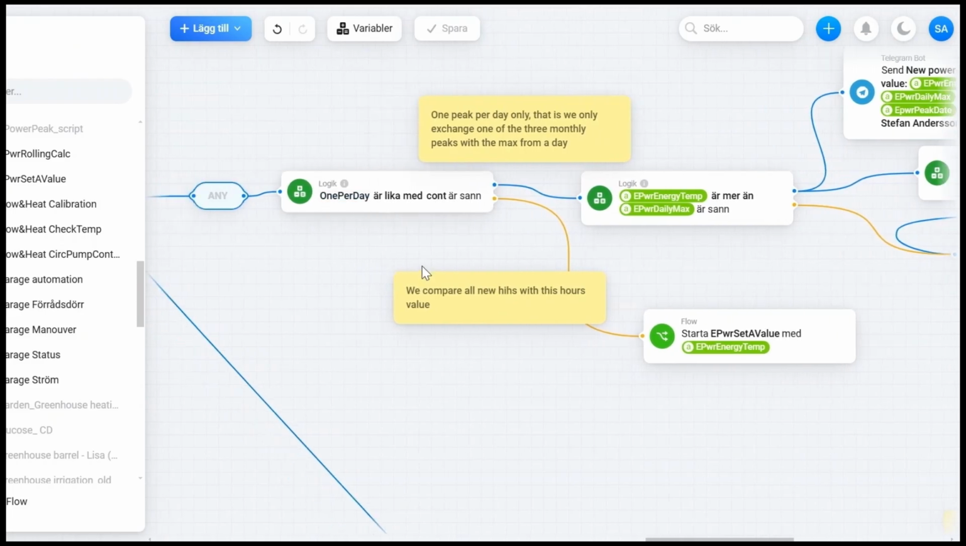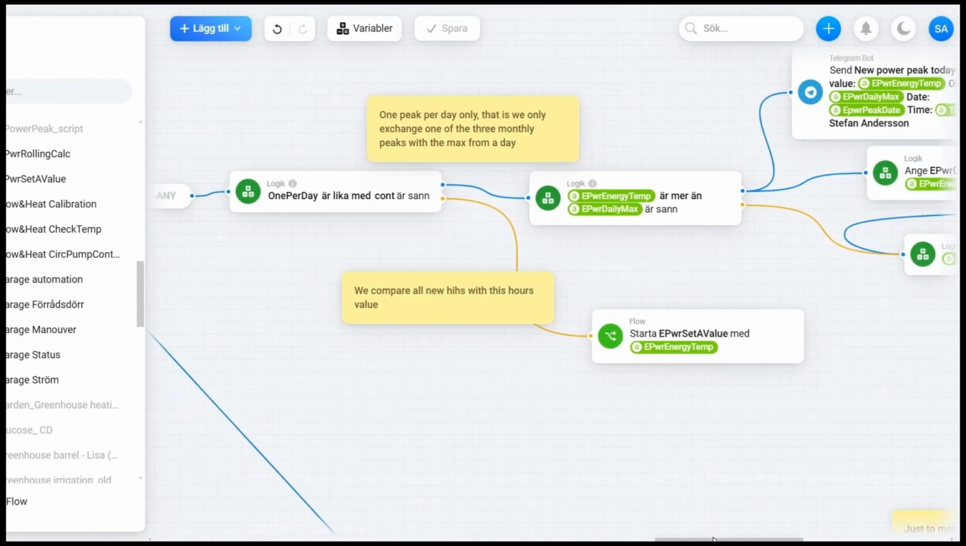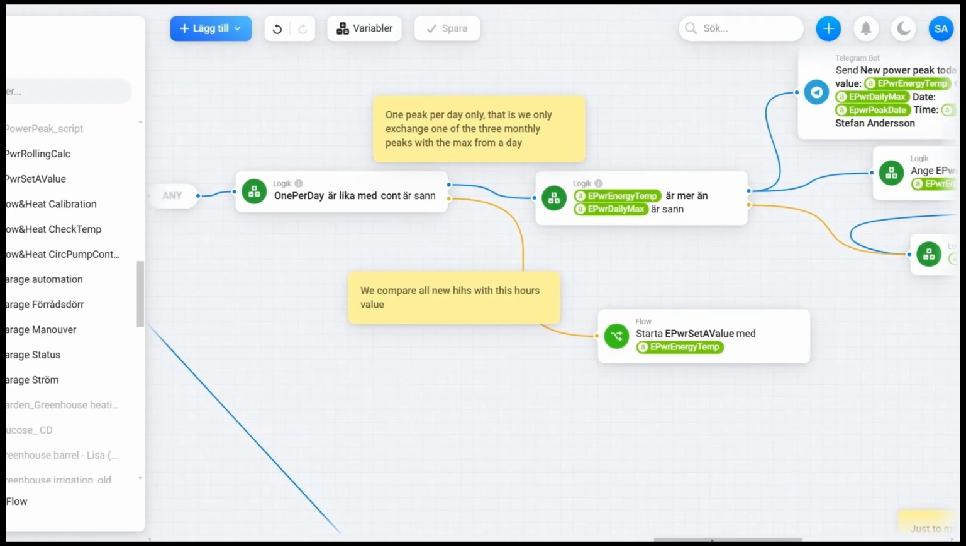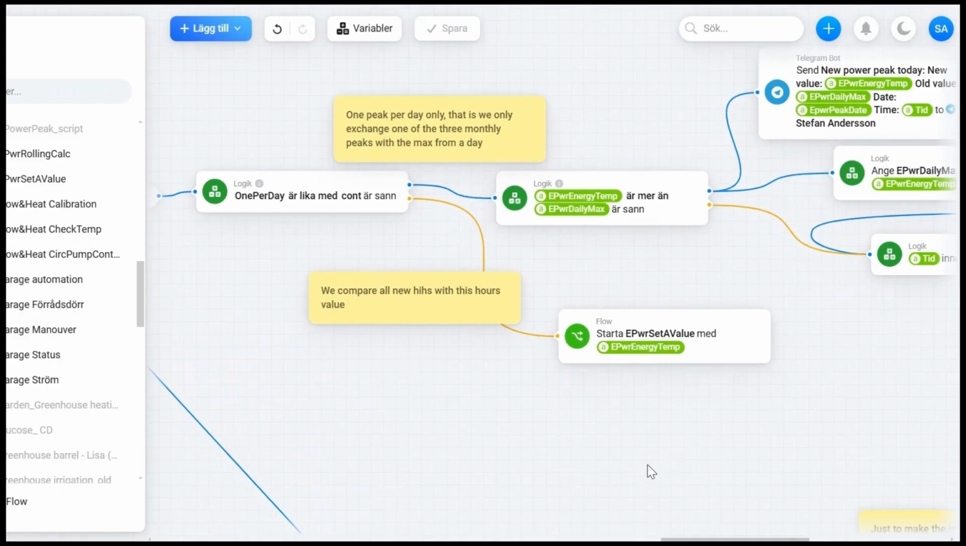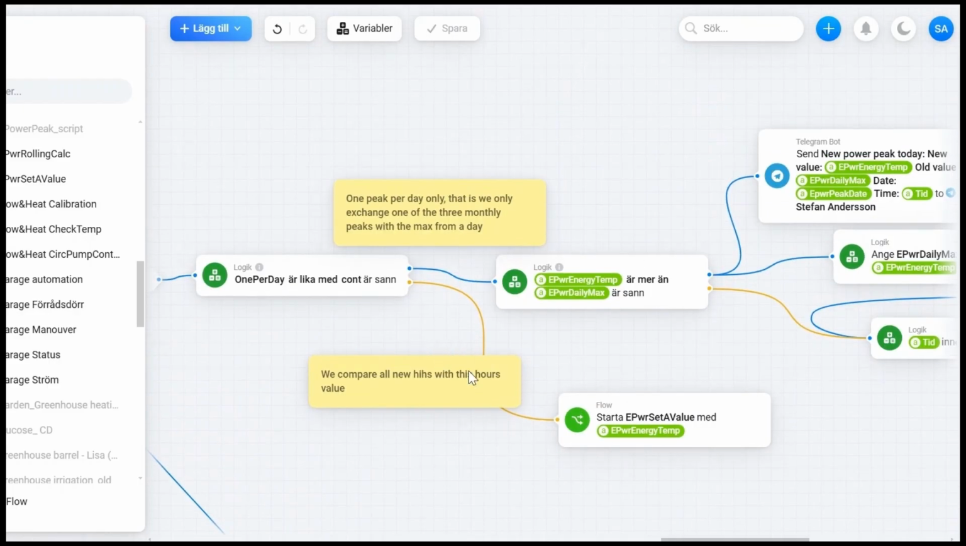Then we come up here, and we have this separator where some people have utility bills that say you can only exchange one of the top 3 per day. So what we then have to do is store the max value from a whole day, and check this value when the day ends against the 3 we have. So we can only do one exchange routine per day. Some people have that rule. I think it was Ellevio, among others.